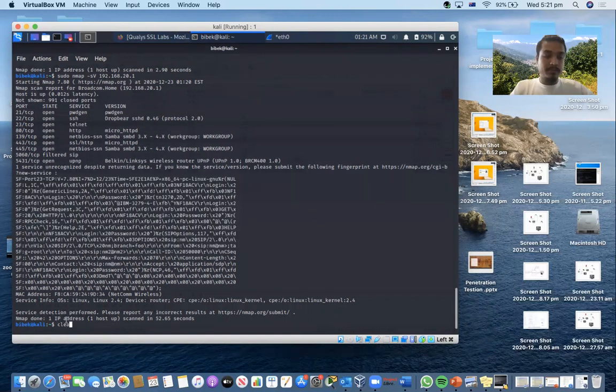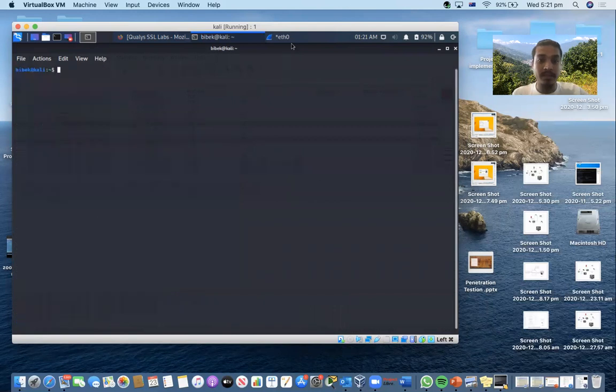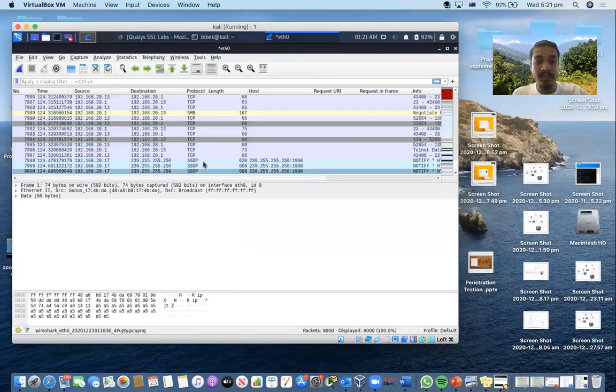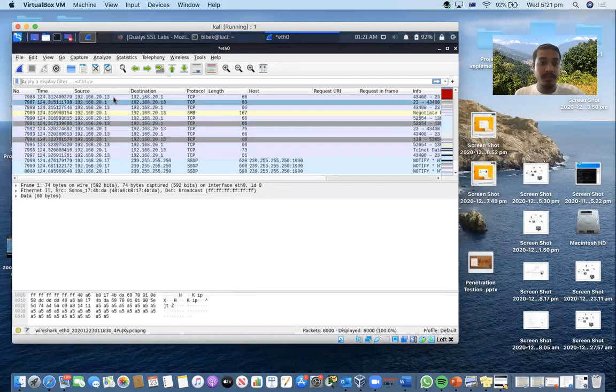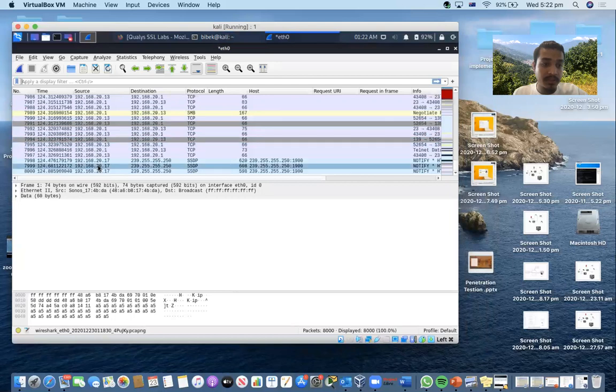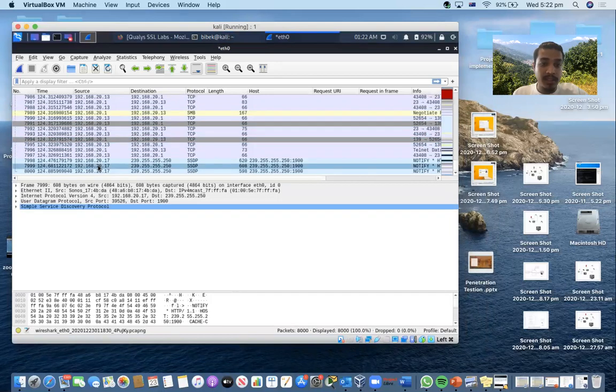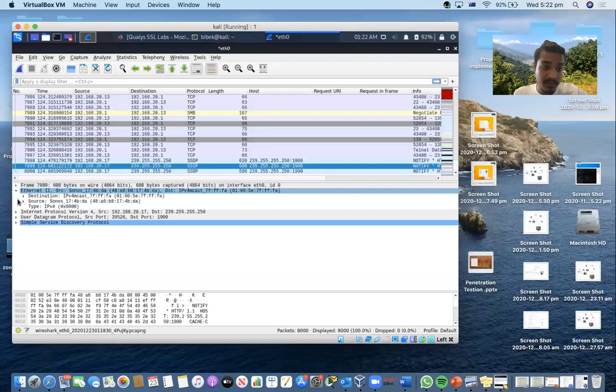Let's clear it and go back to Wireshark. In Wireshark, I've already described the source, destination and time. If you click on a specific packet, we can see the packet number and the frames: 7,999, and 608 bytes on the wire. It gives some more information here.